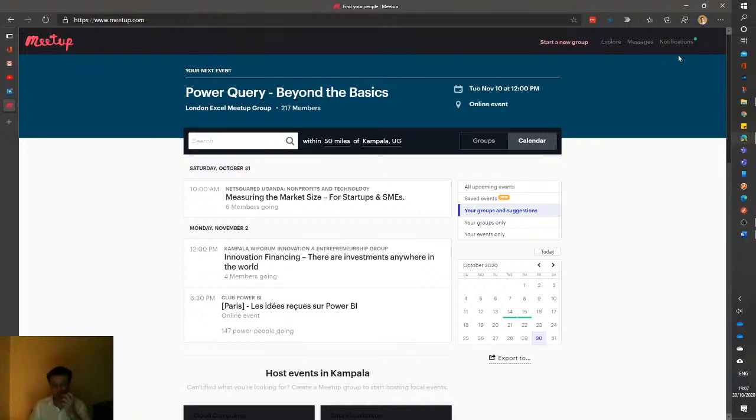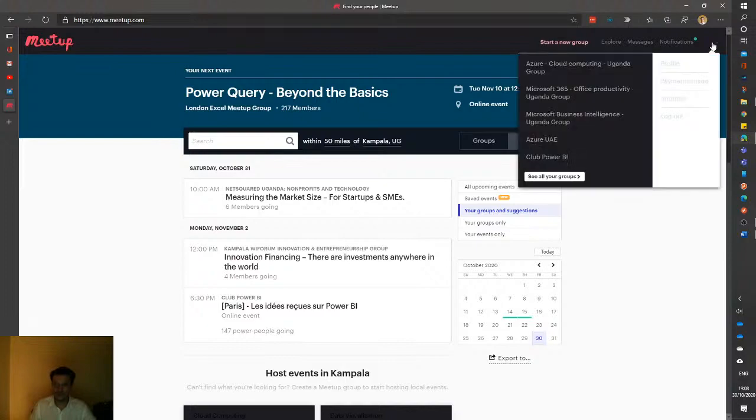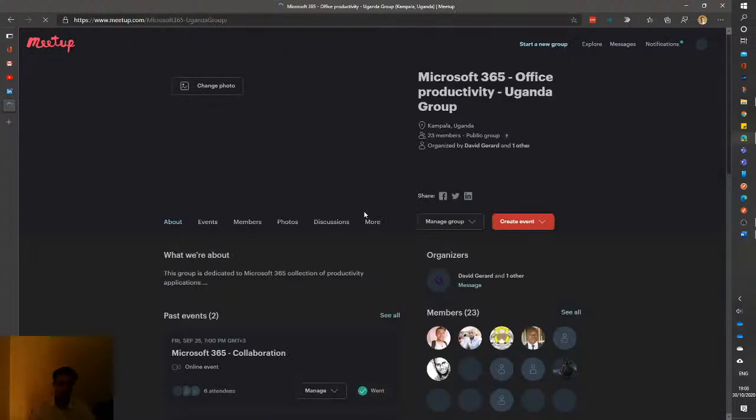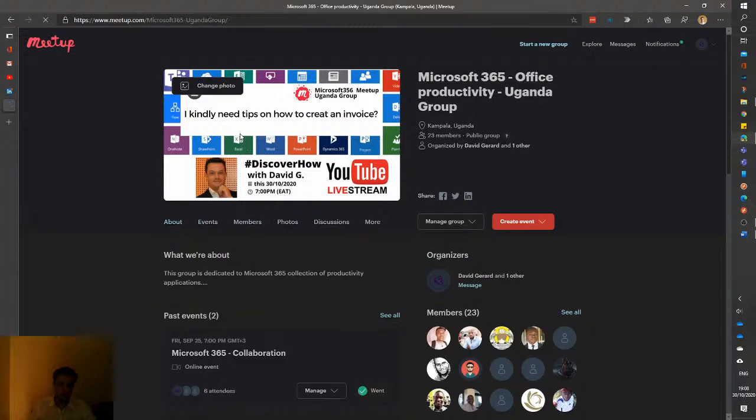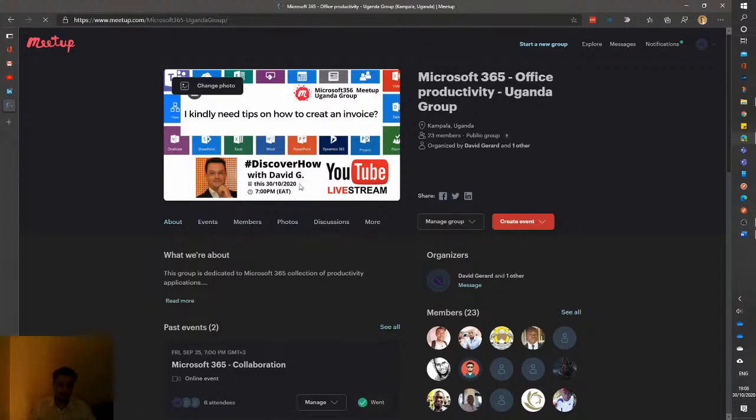Much more convenient because it usually contains much more text that needs to be properly formatted, and Word is very good for that. That's the main purpose of that application. So actually we have three different groups. Today we are with the Microsoft 365 Office Productivity Uganda group, in which we discuss the use of the different applications that are part of the family of Microsoft 365.